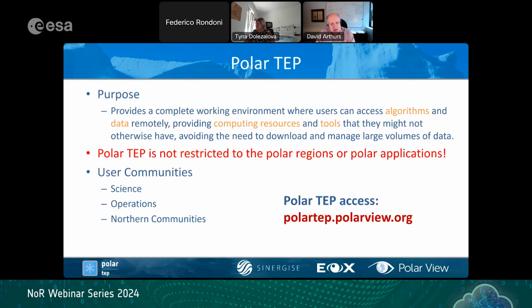Those users consist of communities that come from science and research, operations such as providing information to ships traveling in the polar regions, and northern communities, people who live in the north. If you want more information on Polar TEP, you can go to our landing page, which is at polartep.polarview.org.